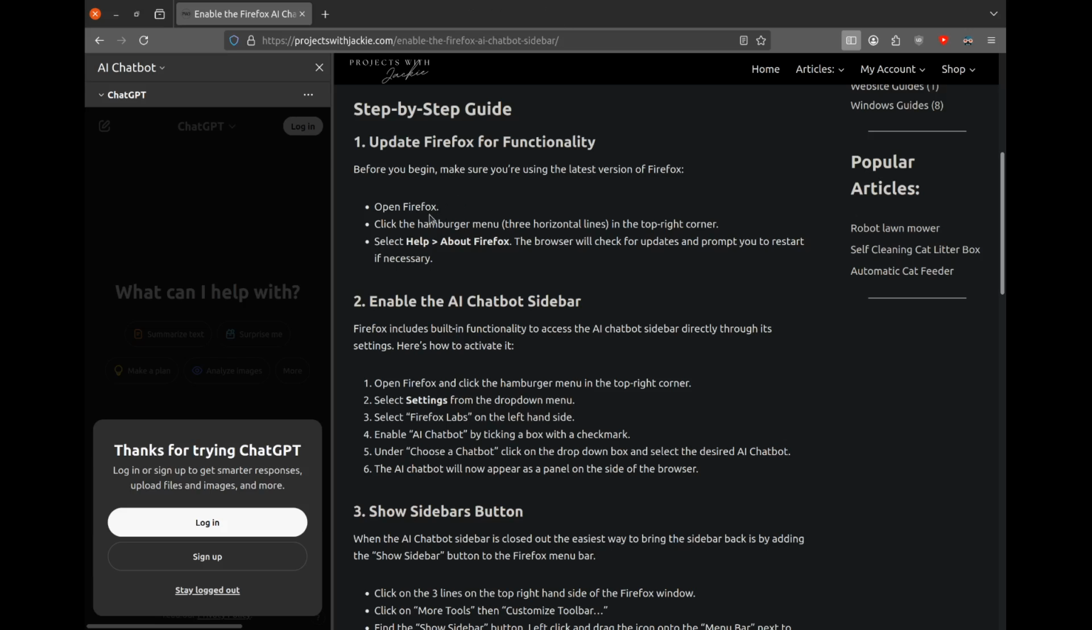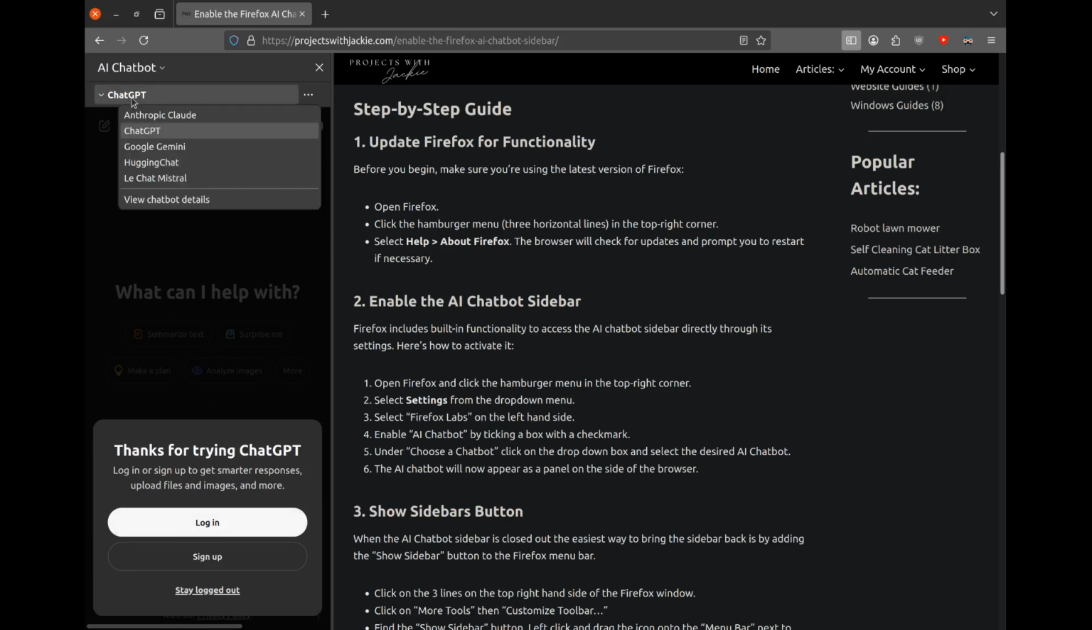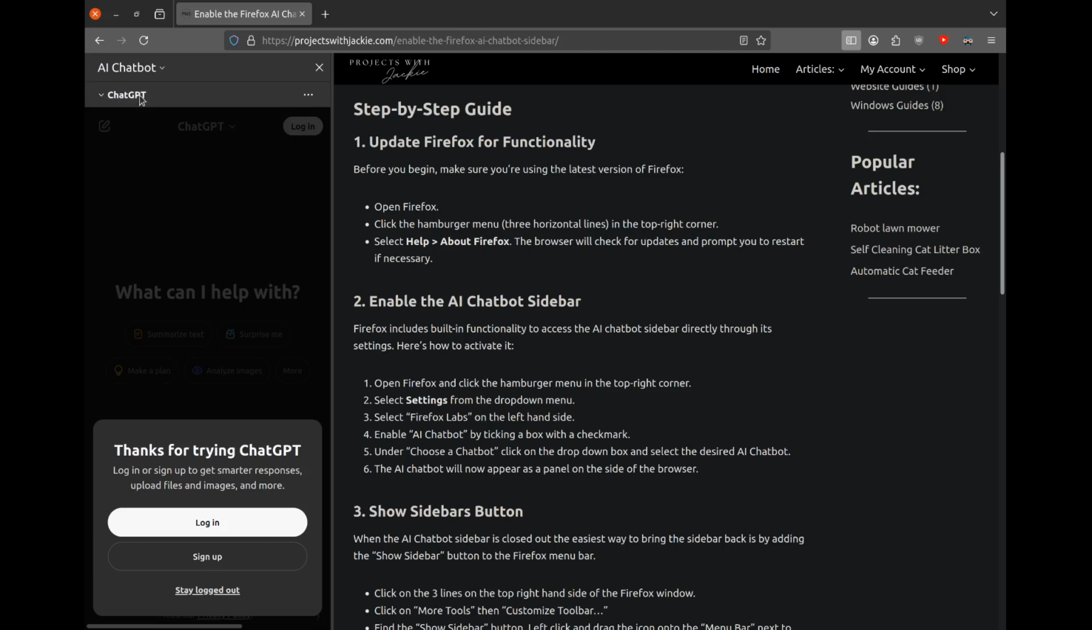Now, on the left-hand side, you can see that I have the AI chatbot sidebar open. I use ChatGPT, but if you use a different chatbot, you can select that here. But for this video, we're going to stay with ChatGPT because that's what I use.